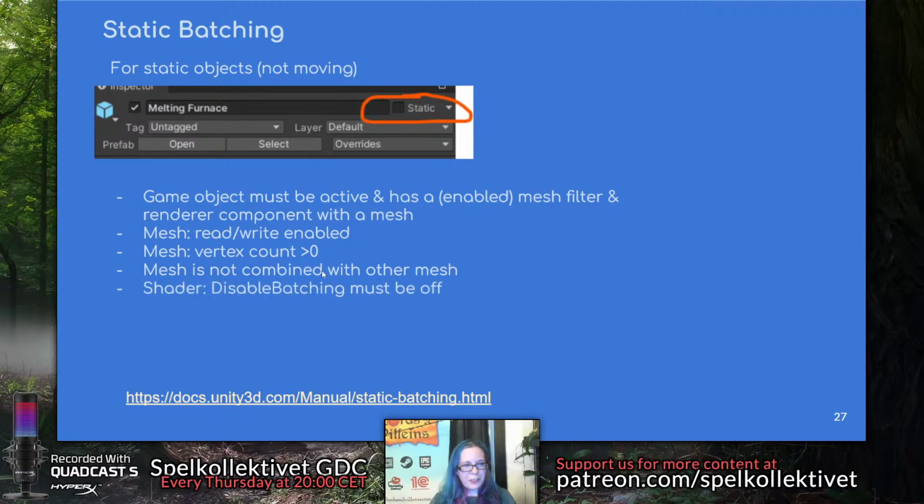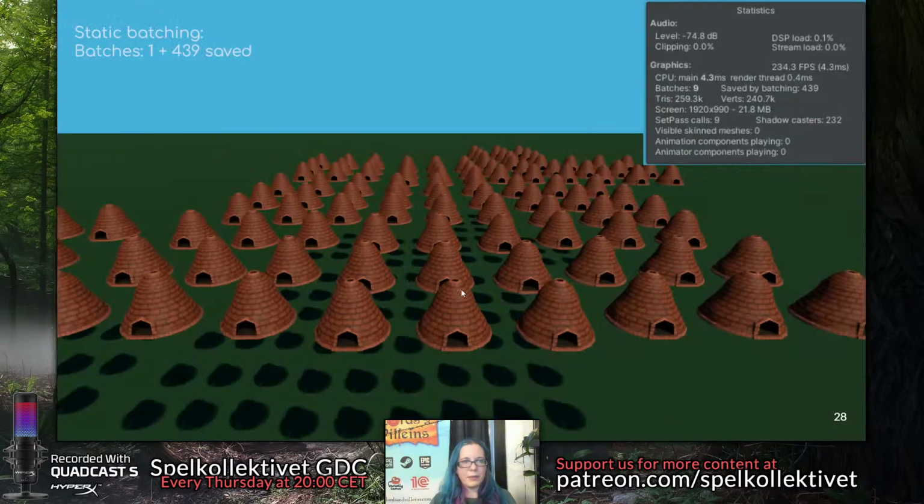And for the shader, disabled batching must be off. This is a shader internal setting. So the static batching is by default on in the project settings. You don't have to do anything for this. You can read all that stuff in the Unity manual or other engine manuals. I think that's the same.